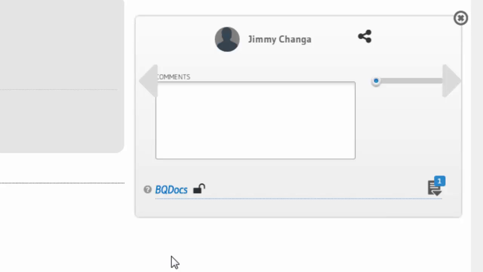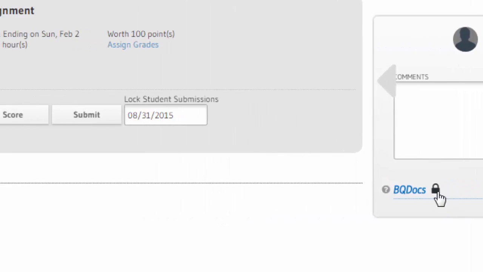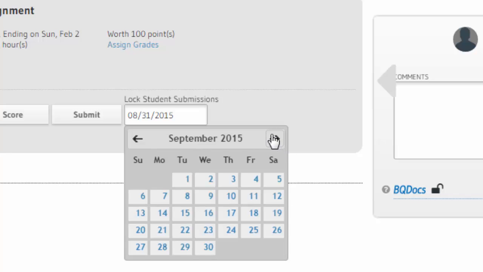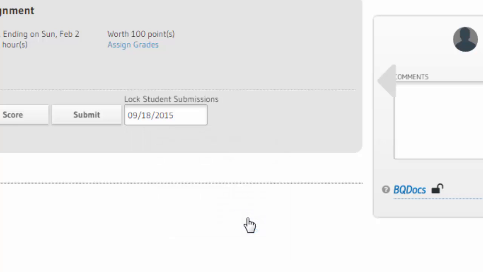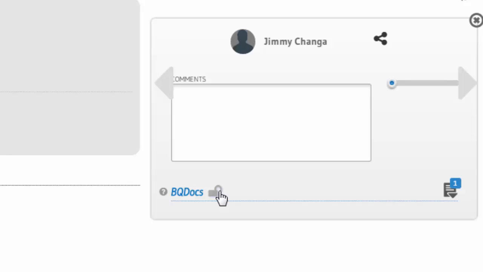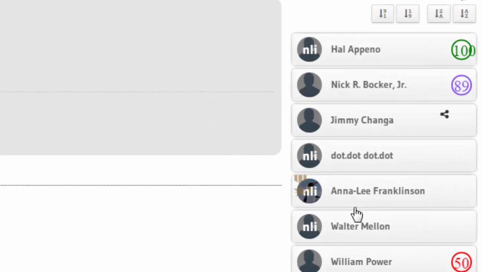The default behavior is the same as before, where submissions get locked when an instructor downloads or opens an assignment for that student. The new behavior is that now instructors can set a date to lock all student submissions, which can be done per assignment by clicking here and choosing a date. As well, instructors can unlock submissions on a per student basis. This is done from within the student roster and clicking the Lock Unlock icon.